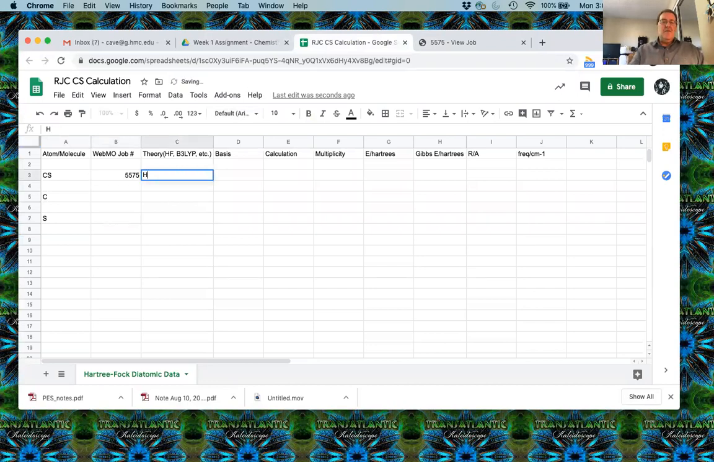Theory, we did Hartree-Fock. Basis, we did cc-pVDZ. We did an opt plus vibrational frequency calculation. The multiplicity was singlet. And now I've got to get some energies.